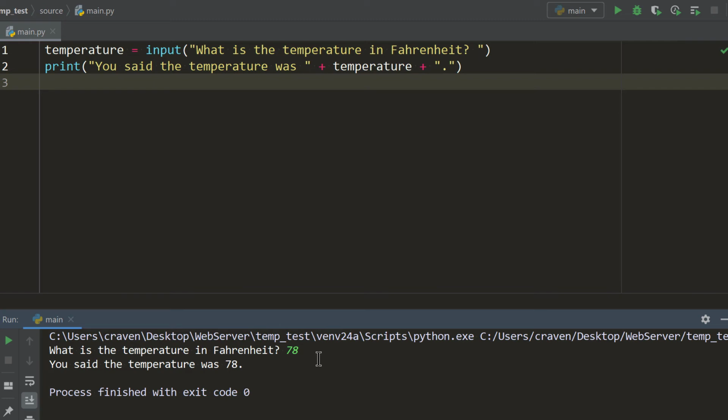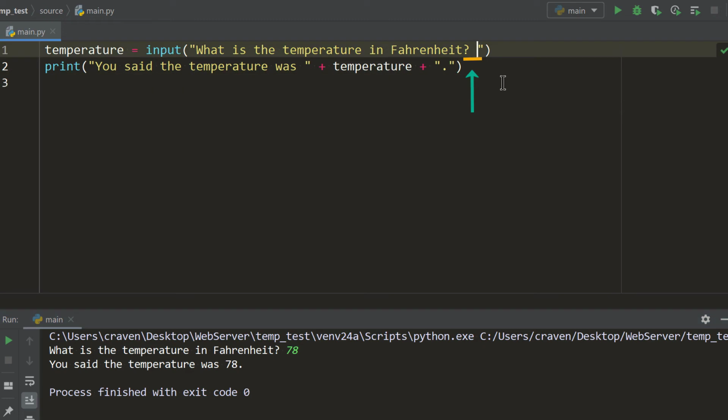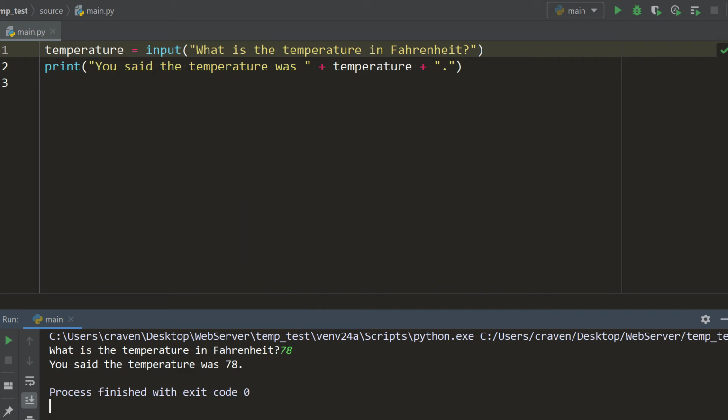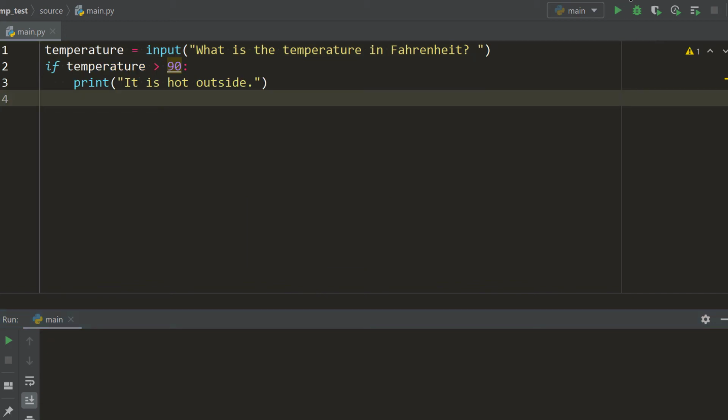Note that there is a question mark and a space at the end of that string. If you didn't have this, what the user types in will run right up next to the prompt. That looks terrible. The user is tempted to type a space as the first part of the input, which complicates things for us later. There's one more thing we have to learn.